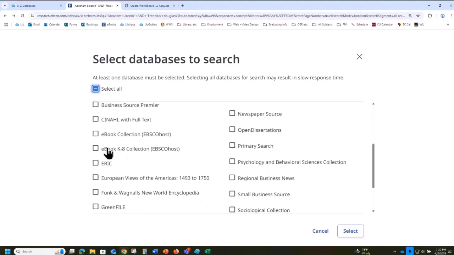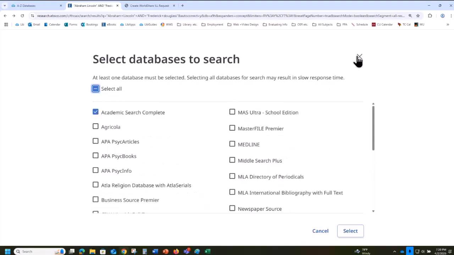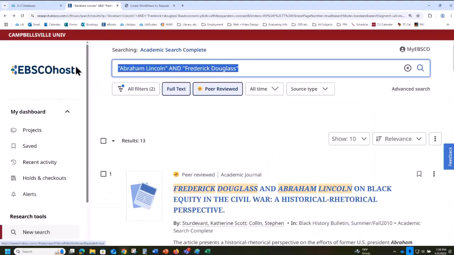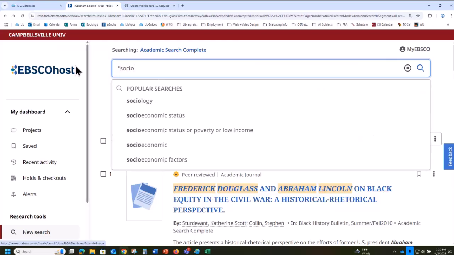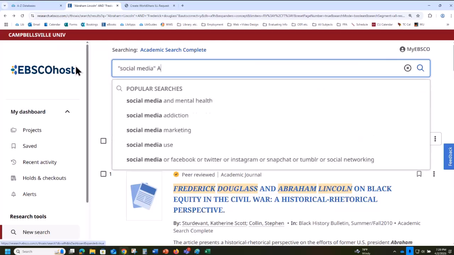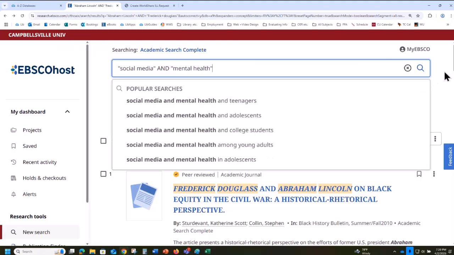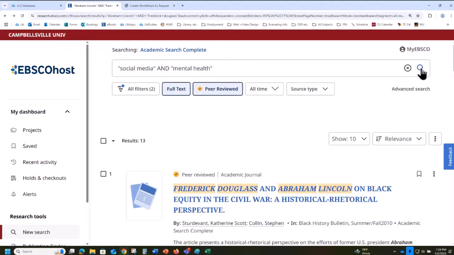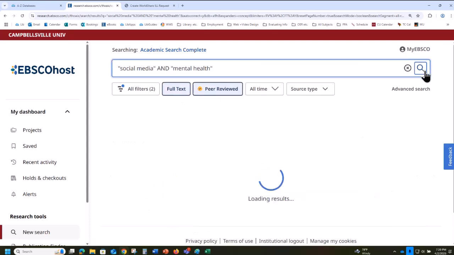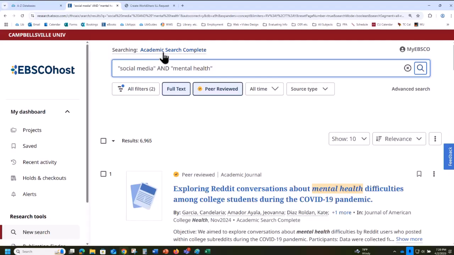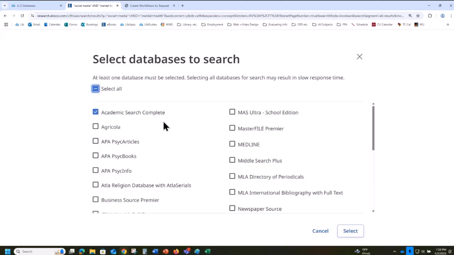So let's try a different search. Let me start over. So we'll try a different one. I'll put social media in quotation marks, and then I'll use the word and then mental health, because that's a pretty common topic people like to think about and research. And we're going to do full text peer reviewed, and I'll click search. And then now I'm going to click Academic Search Complete. And I'm going to add the other databases here.